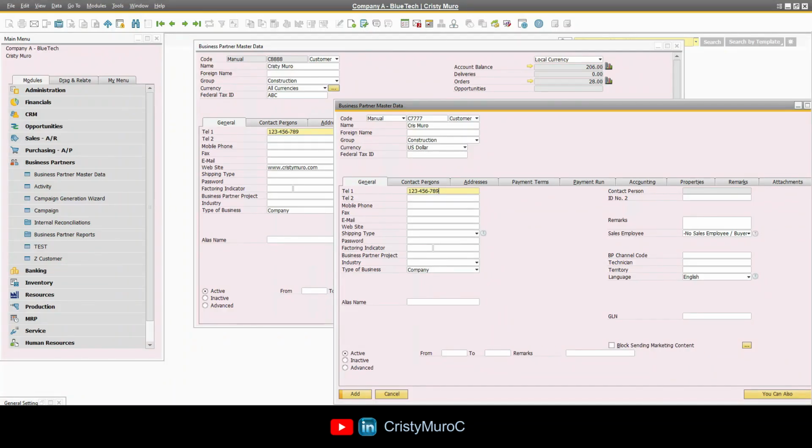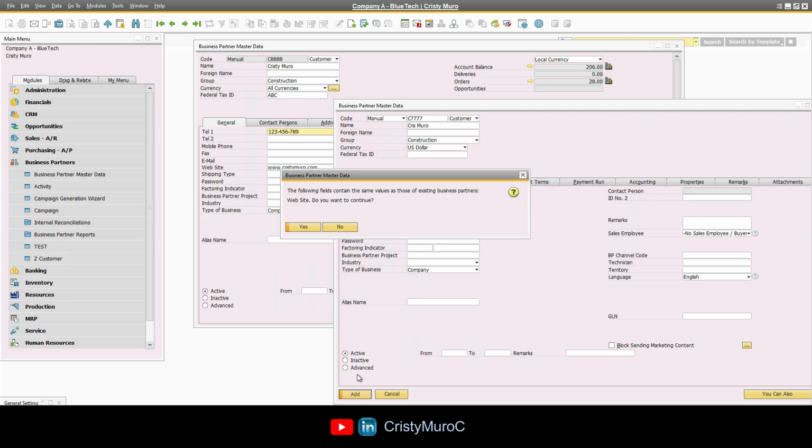Let's say that in the phone number, I type the same number, but without dashes. But now we have the website as well. So I'm going to type here the website. And same thing, the system is telling me that there's another customer with the same website, and if I want to continue. So this is very useful because in previous versions, duplicate customers or vendors were common.